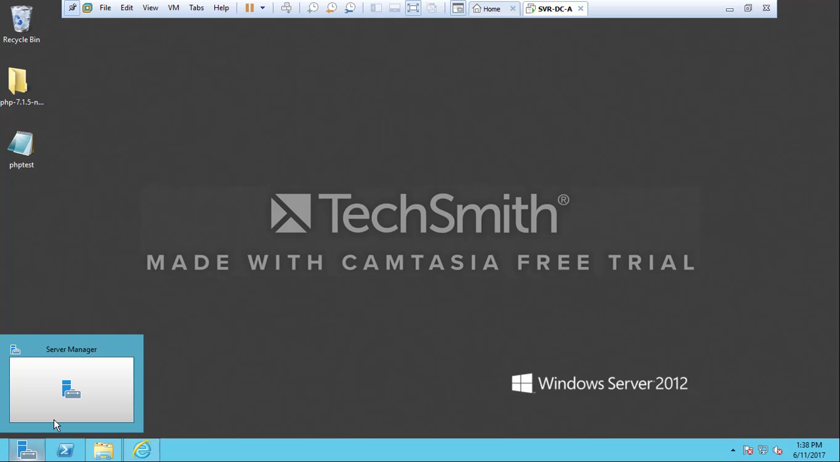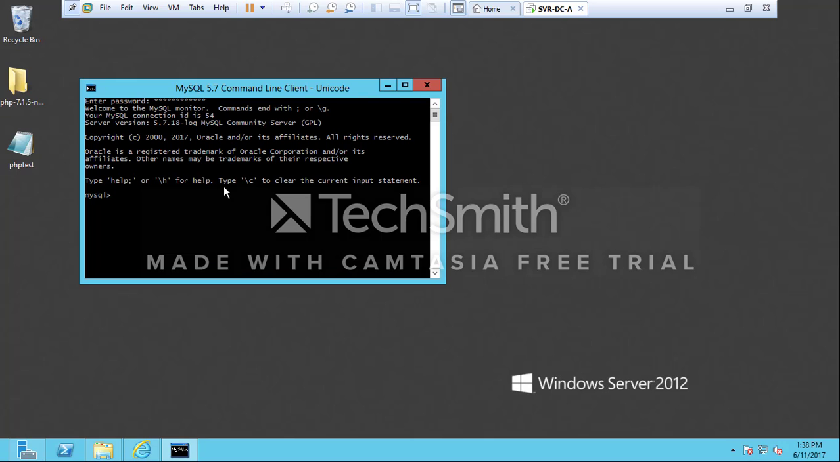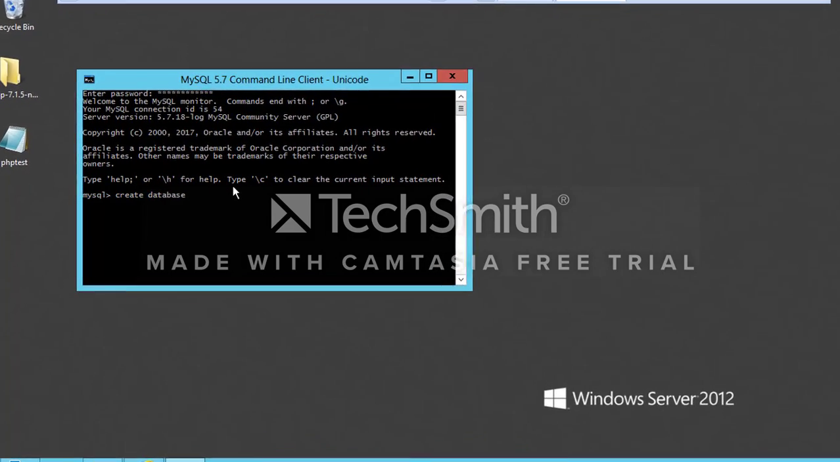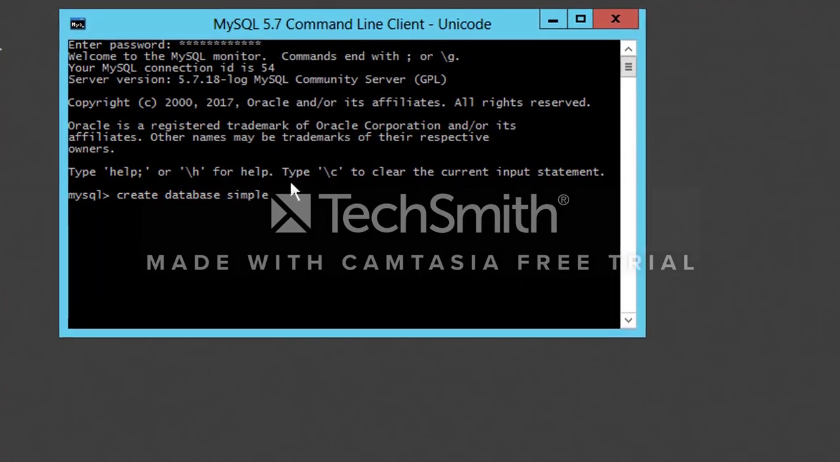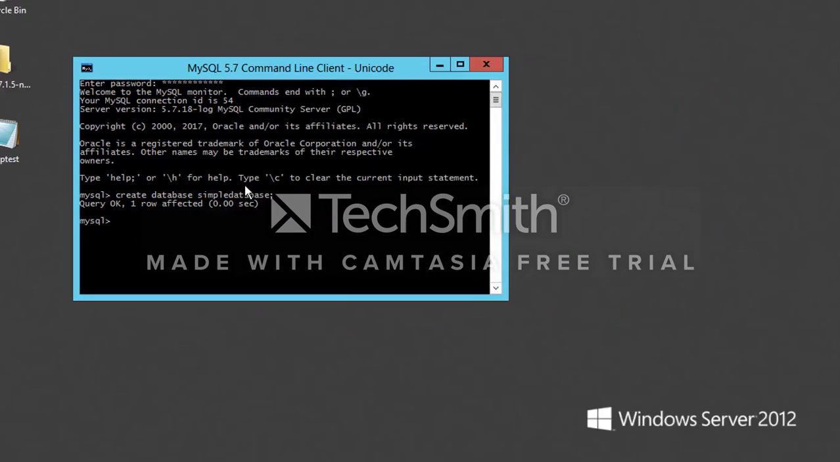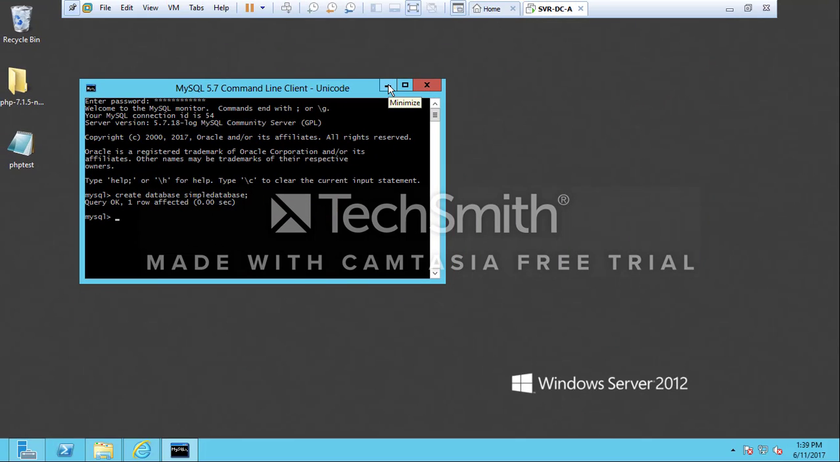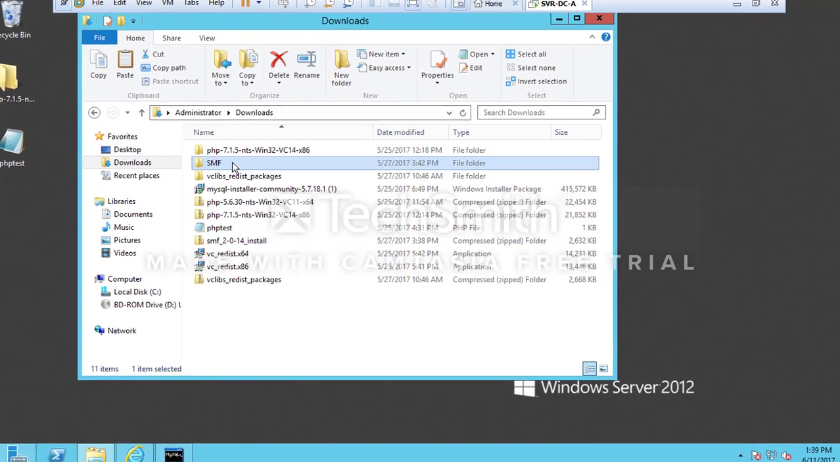Now go to the command line. We have to create a database for Simple Machines Forum. Write the password you set during installation, and create the database by writing the command create database and give the database a name, which is simple database, and it's created.